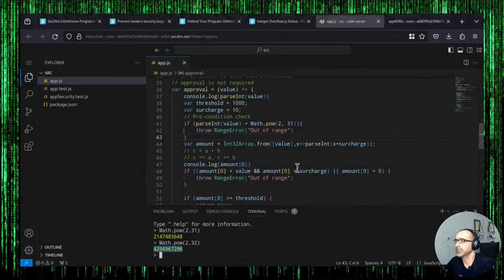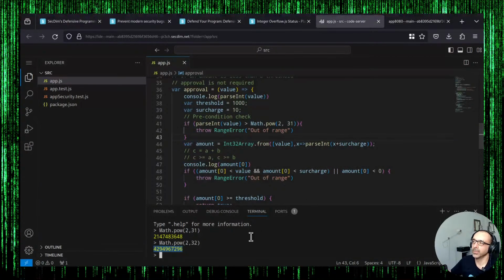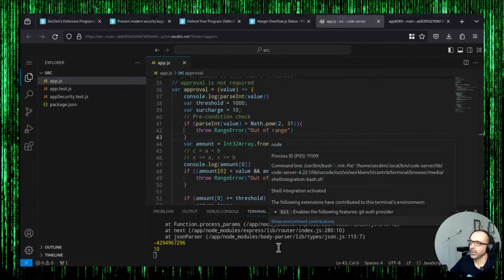Now what do you think? Are we missing something here, or does this work as expected, does not require approval, even though it is a negative number? What's happening there?